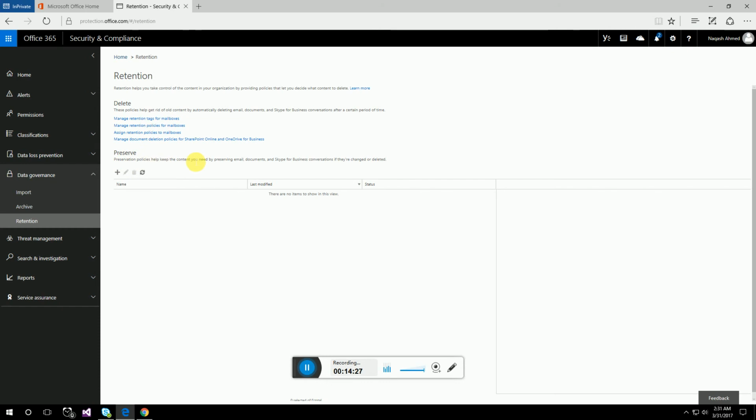Then we have preservation policies. It's the opposite of delete policies. If I want my sensitive data or email messages that are important to me to be preserved and do not want them deleted, I can manage those preservation policies here.